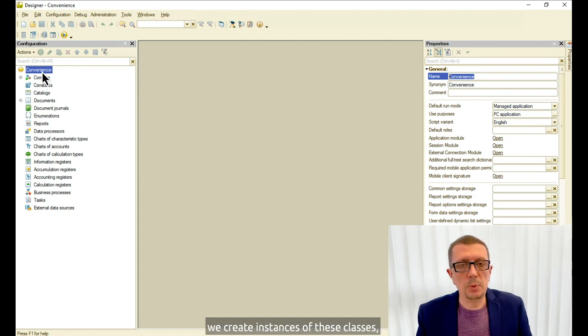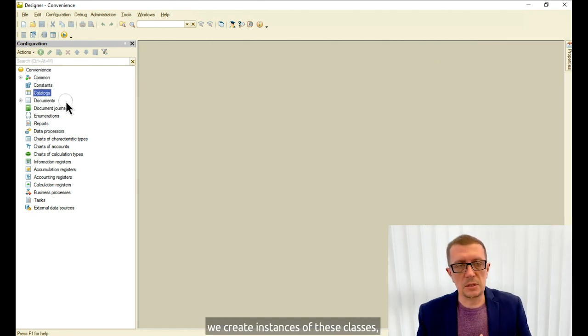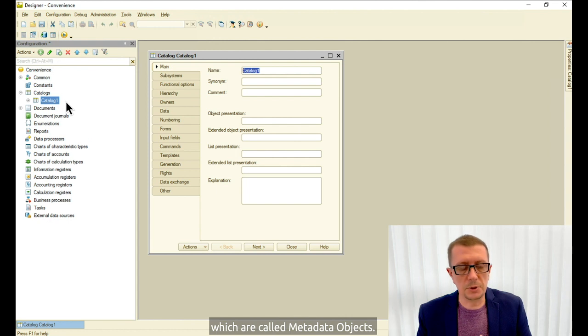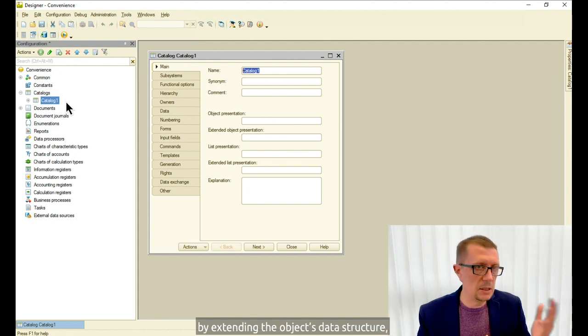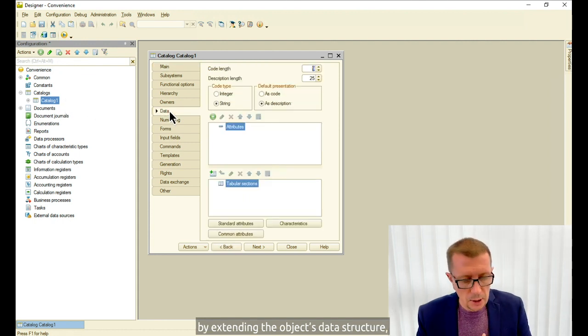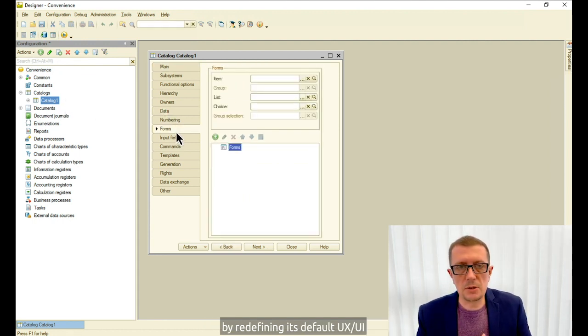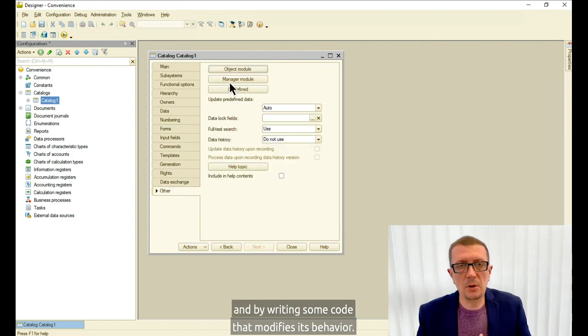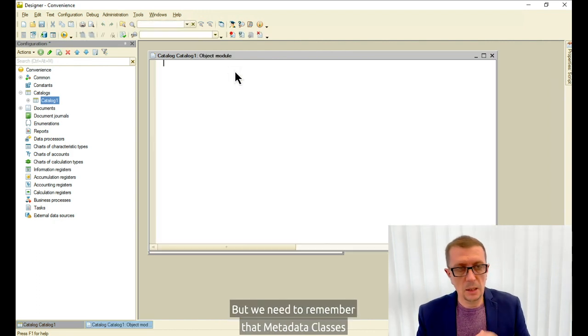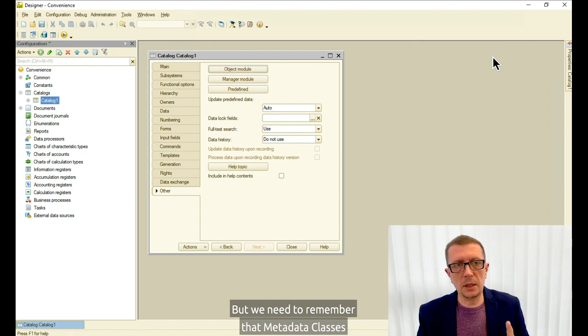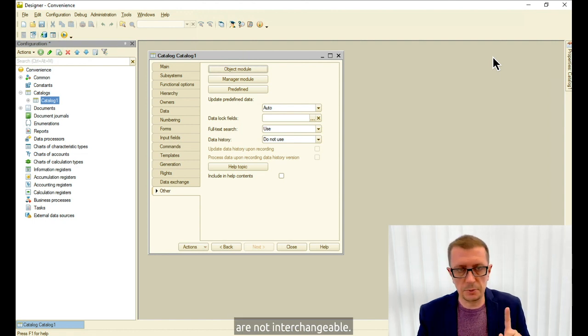When we build an app, we create instances of these classes, which are called metadata objects. A metadata object inherits its data structure and behavior from the metadata class it belongs to, but we can change it to some extent by extending the object's data structure, by redefining its default UX/UI, and by writing some code that modifies its behavior. But we need to remember that metadata classes are not interchangeable.